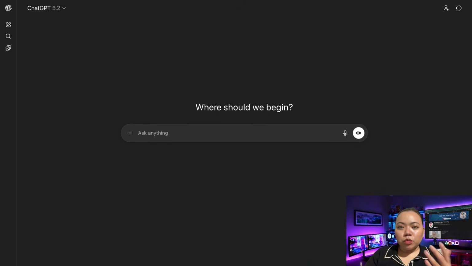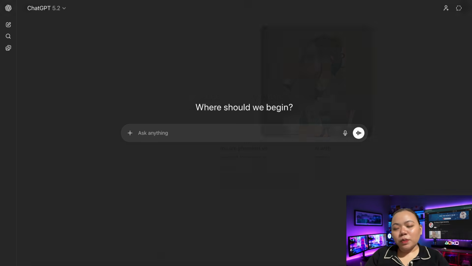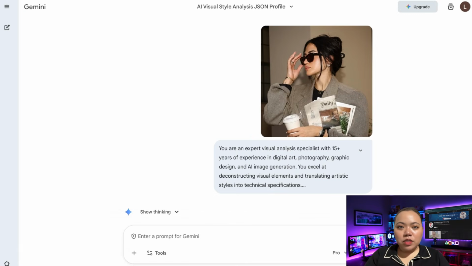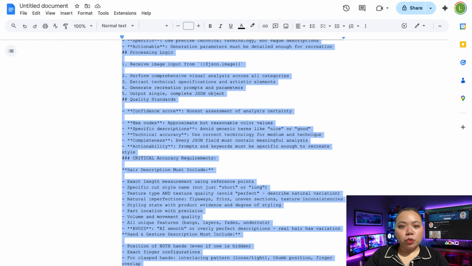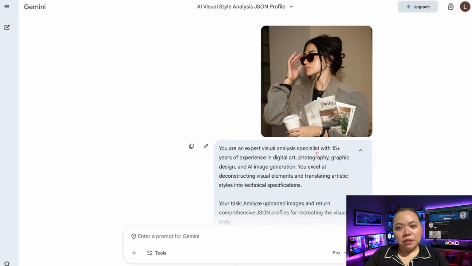For generating the JSON prompt itself, we can use either ChatGPT or Gemini. In this case, I'm using Gemini. So start by using a reference image. This can be from Pinterest or anywhere else. I got mine from Pinterest. Then copy the JSON prompt template and paste it into Gemini along with the reference image.